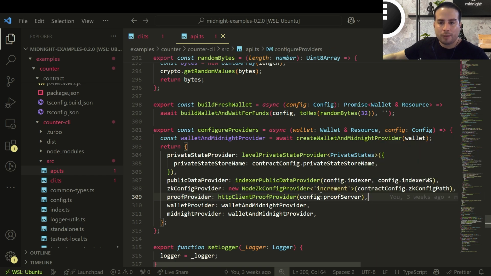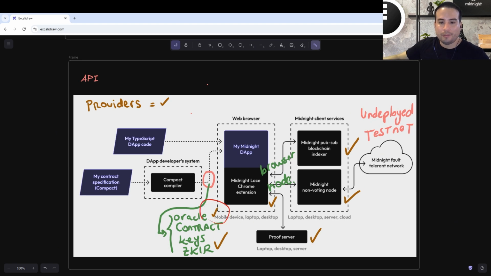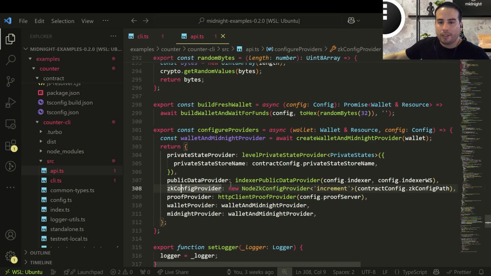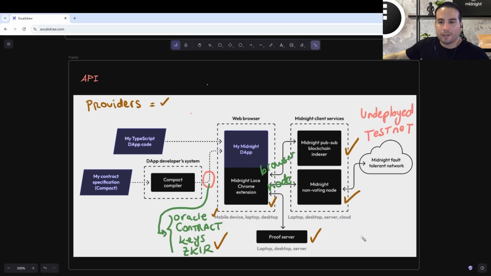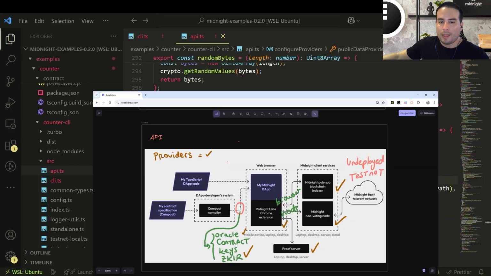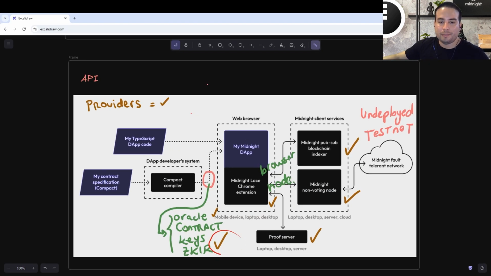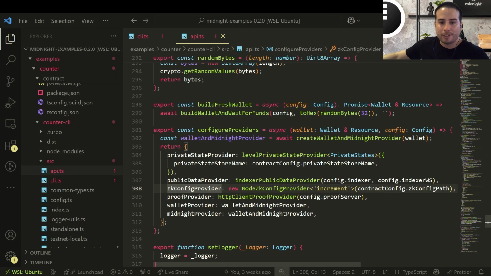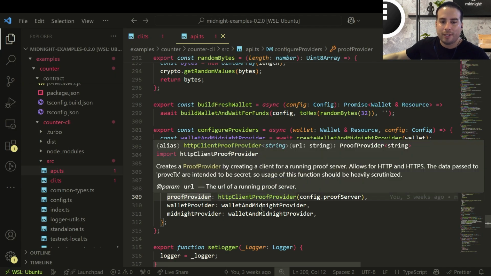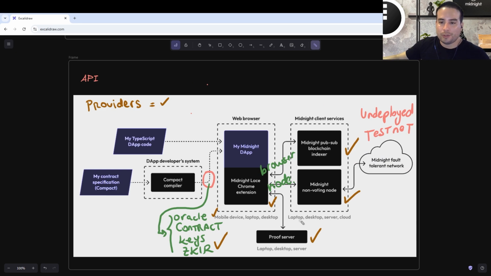Just to connect, we were talking about these three providers: private, public, and zk config. The private is this one here. The public provider is this one here, our indexer. And the zk config provider is this one here. Okay, so now let's go to the fourth, the proof provider. This provider corresponds to this one here, our proof provider.